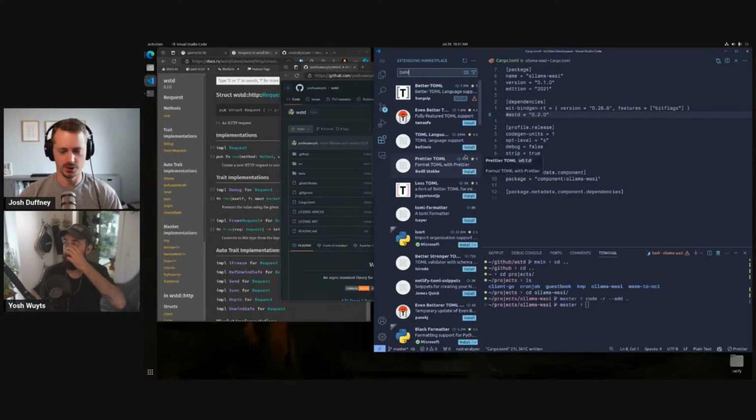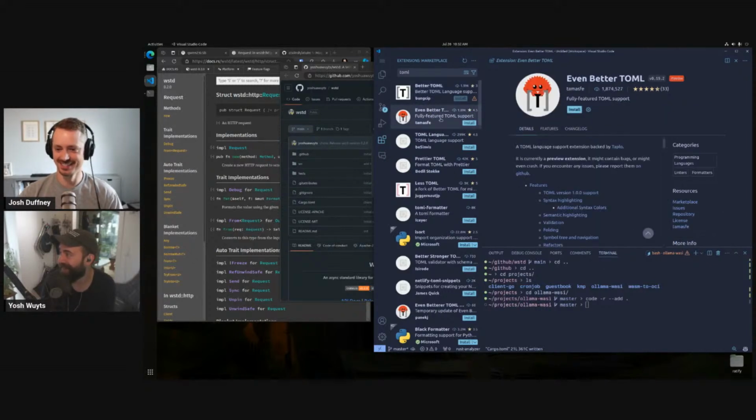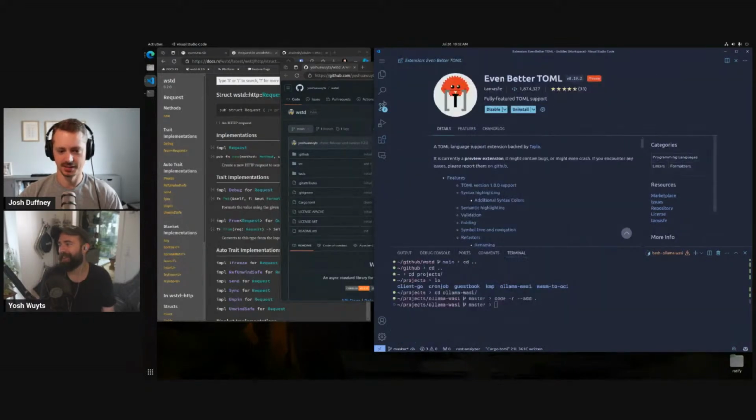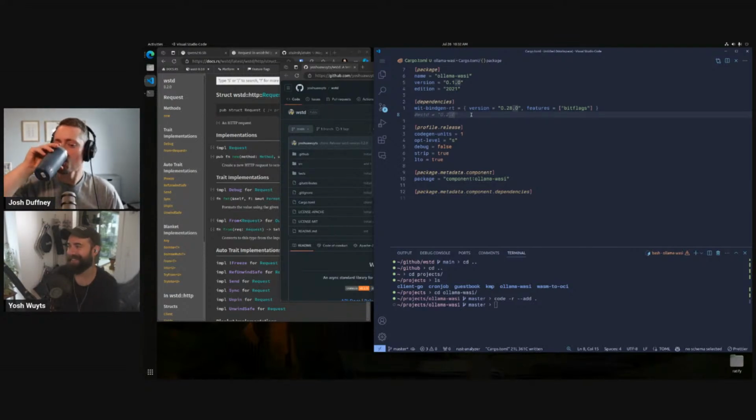TOML. What do you prefer? I think I have Better TOML installed, but it's crossed out, so I don't know. This extension is even better TOML, I guess. Okay. Even Better TOML. I like the naming. Yeah. They didn't go for Best TOML, which would have been the obvious one, right? There's TOML, there's Better TOML, there's the Best TOML. But they were like, well, we could probably do better eventually, so we better leave room. Exactly.